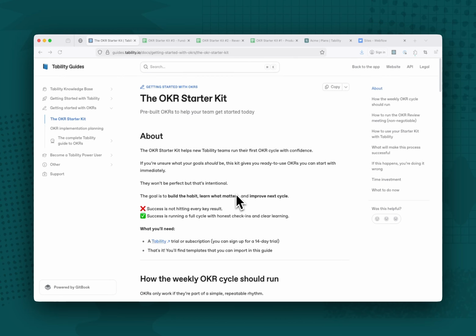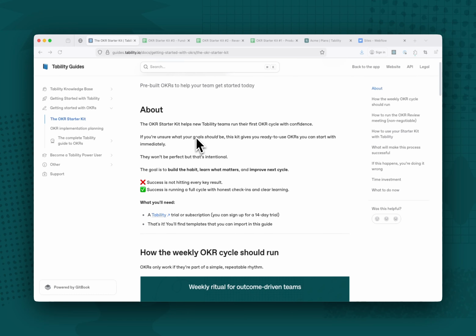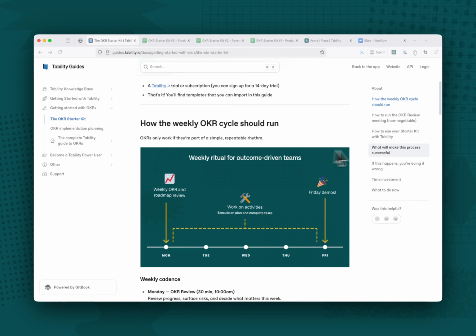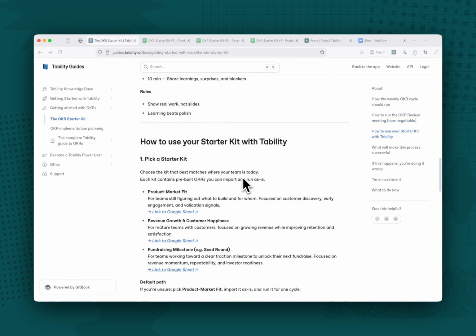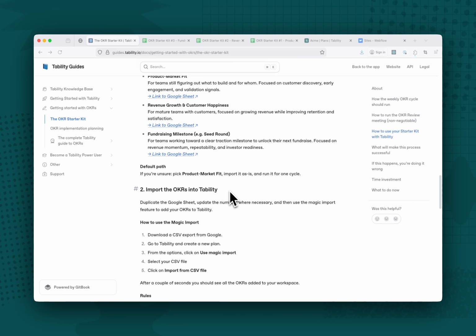Hi, so this is going to be a quick introduction to the starter kit. Actually, not just an introduction, I'll tell you all that you need to know to start using this, to download the kit and add it to Tability, and how to run your week, etc.